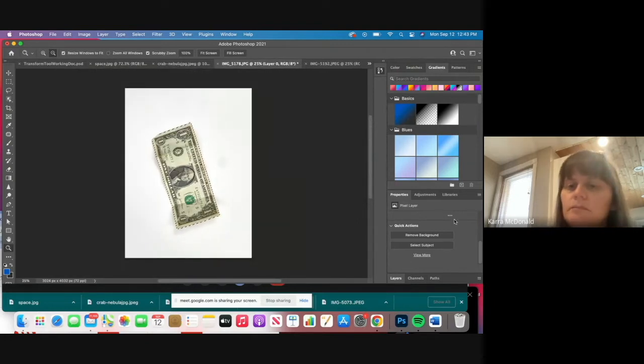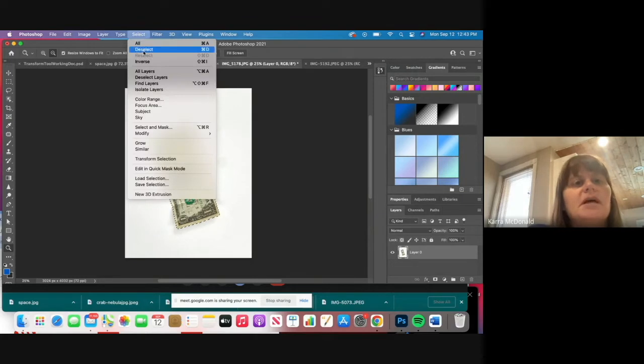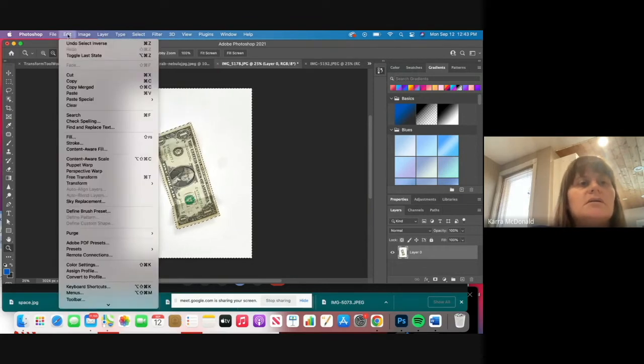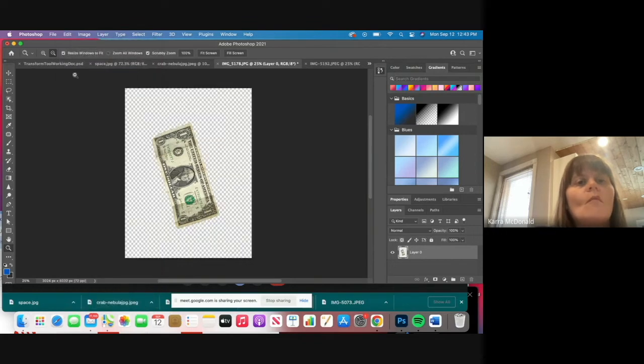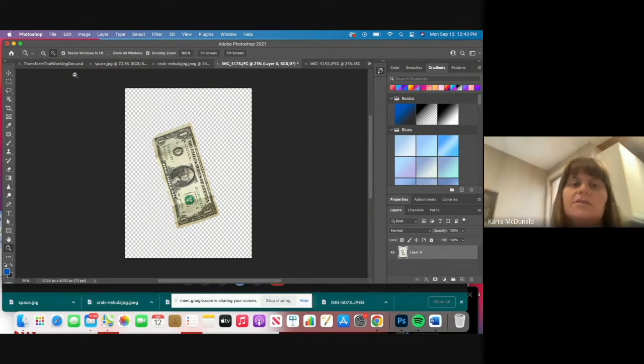Next, I'm going to go back to my layers. I have a selection, which means I have these little squiggly little dots. I'm going to go to Select Inverse, and I'm going to go to Edit Cut. Now, when you have the little gray and white squares, that means it's clear. It means that anything you put behind it is going to show through the clear spots. So now I've got my dollar bill.